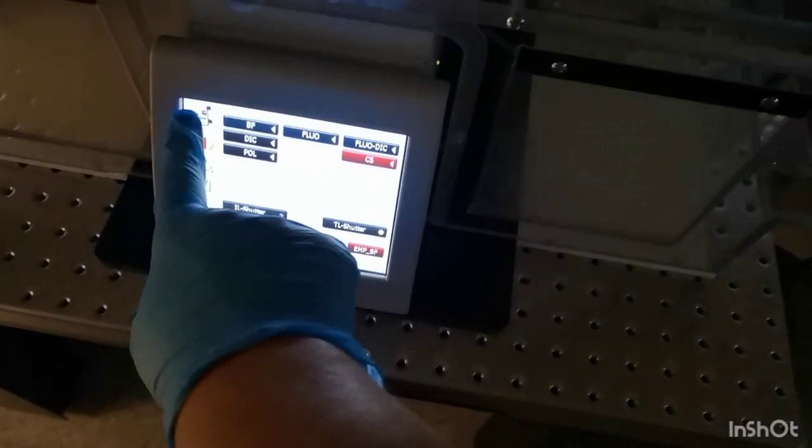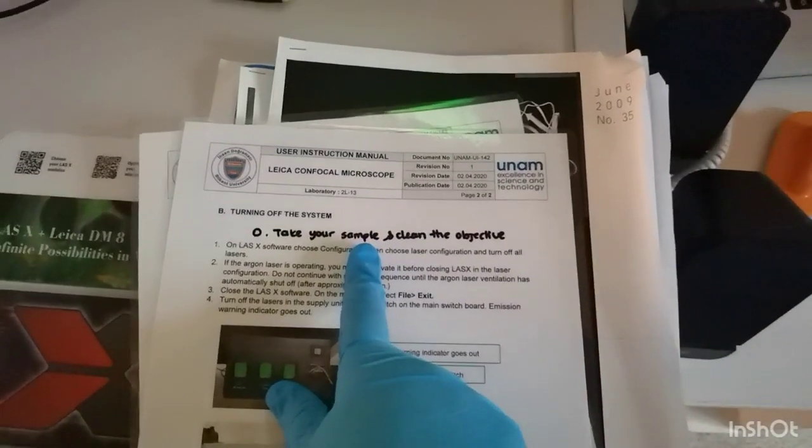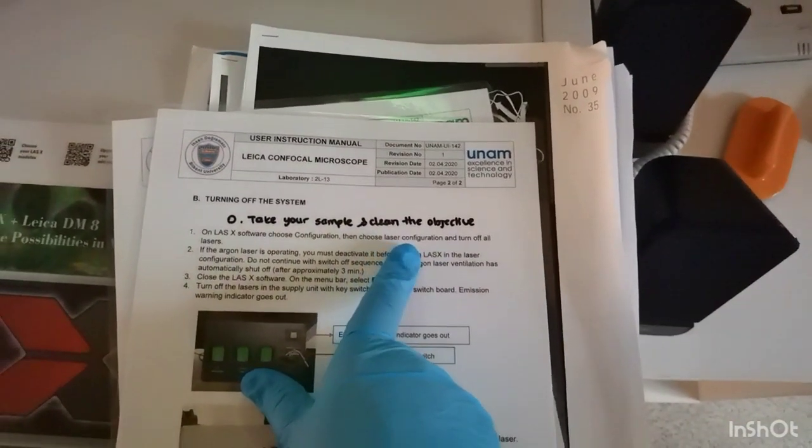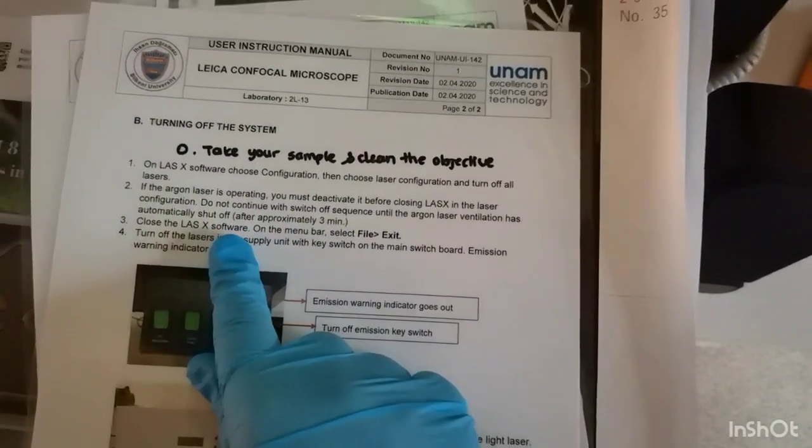And then we go to the knob and take the objectives down, so that we lower the level and it stays a little bit away from the stage itself. To lower it, you have to turn the knob counterclockwise. Now we took our sample and cleaned the objective, and from the laser configuration we turned off the laser, and we did not use the argon laser.